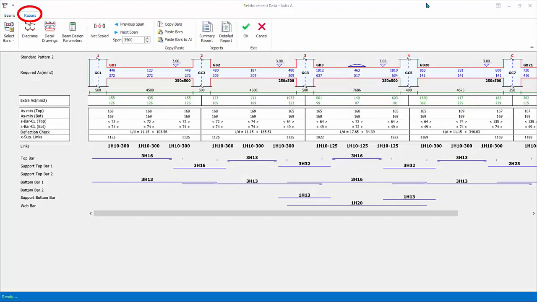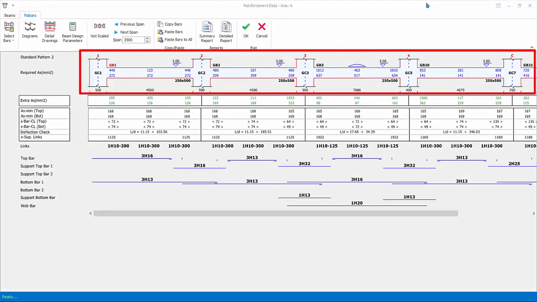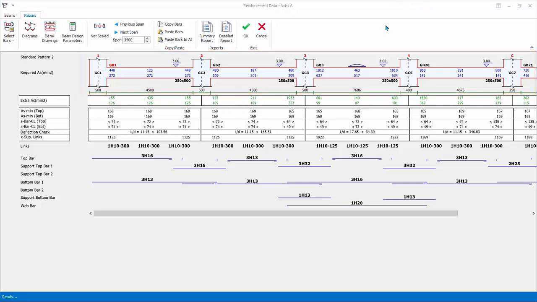Click Rebars tab. At the very top, beams are drawn in 2D as continuous beams, including all span dimensions. There is a curve annotation on GB3 to mark it as a curved beam. The blue figures are required steel area based on the design moments envelope. The extra AS row shows the surplus steel area based on the steel that is automatically selected, shown in the rows at the bottom. The next two bottom rows are AS minimum top and bottom, in accordance with the selected code.